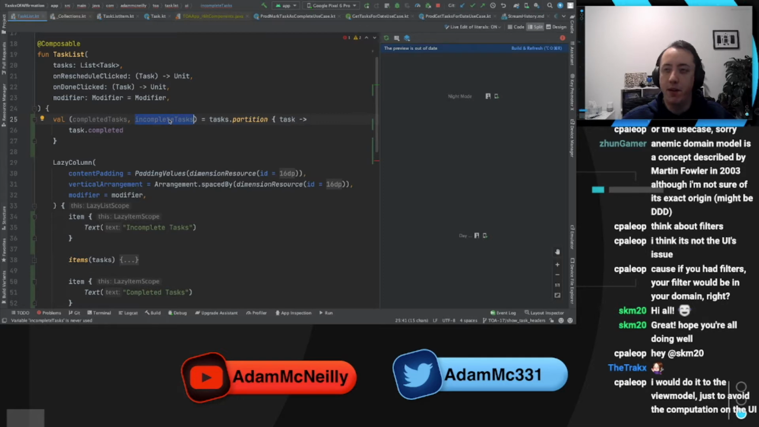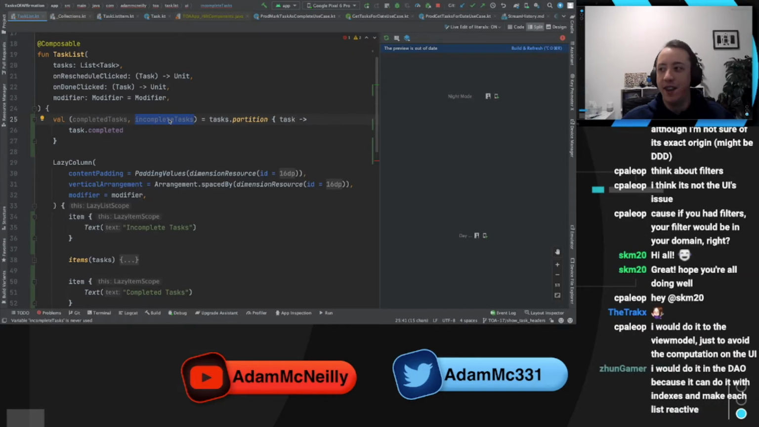I would do it in the view model just to avoid the computation on the UI. Fair. Fair. I mean, yeah, you're not wrong in principle. I wanted to say the thing about how we're doing it in the DAO because it could do it with indexes and make each list reactive. Also possible. Also makes sense. I wanted to say we're not dealing with a data set large enough, but I still care about principle, even if I'm not dealing with a large data set. I doubt any one user, even power users, are going to come in with a list of things in a given day that is so long that it can't be processed.